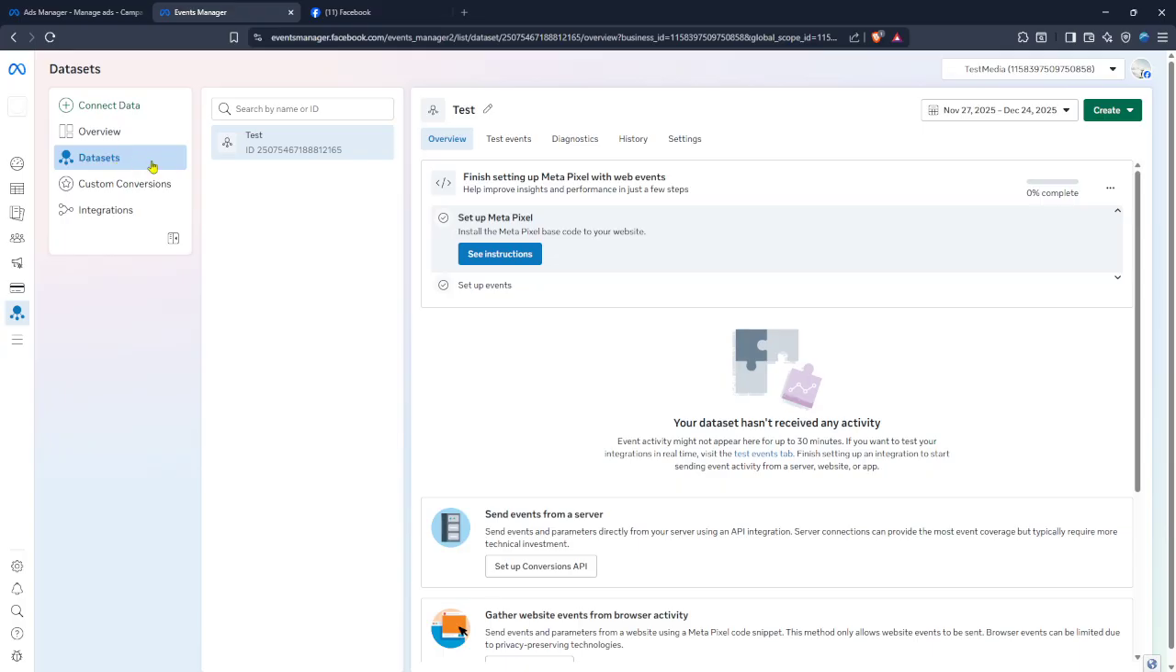Now select the pixel whose data you want to view. You'll typically see a pixel name and an ID. After selecting it, you'll land on an overview with metrics like recent activity, event counts, and connection status.